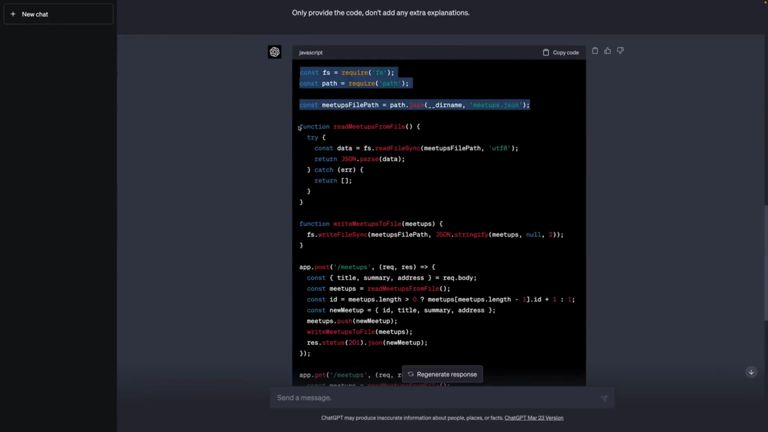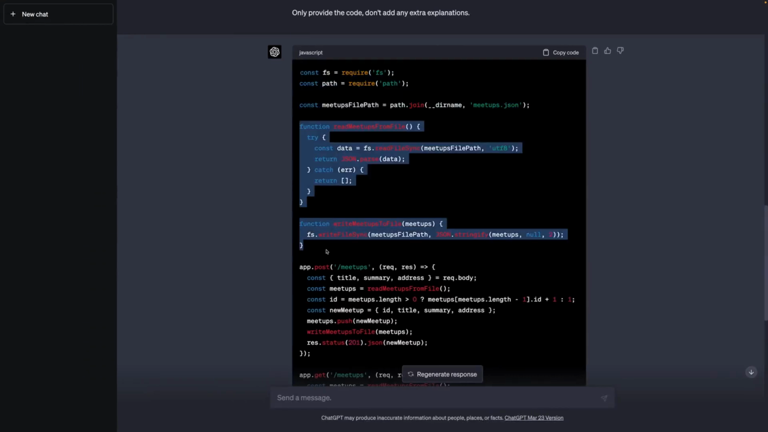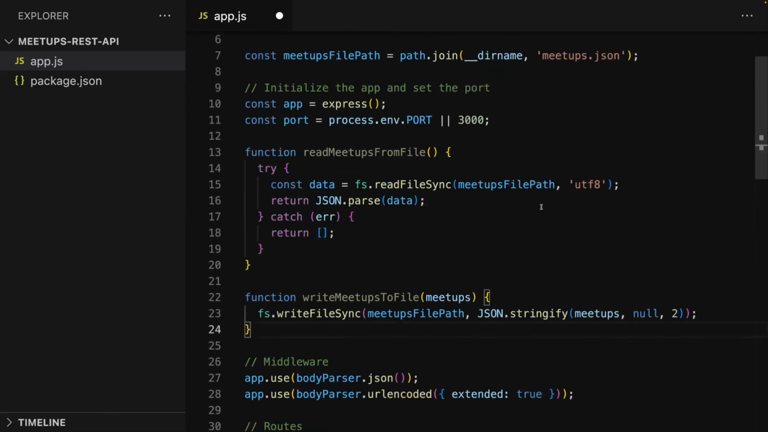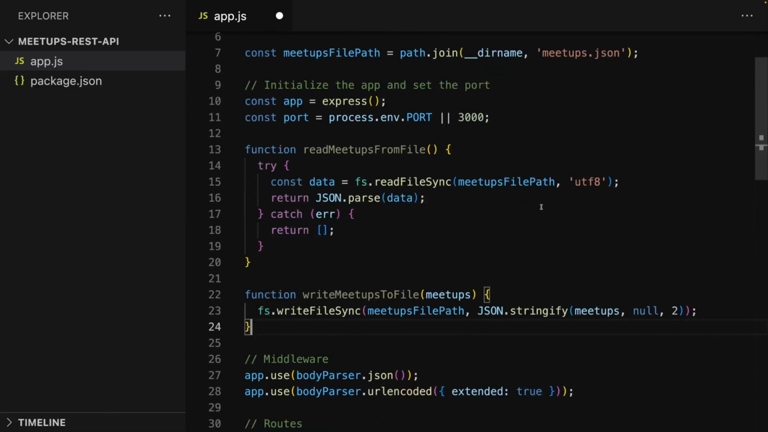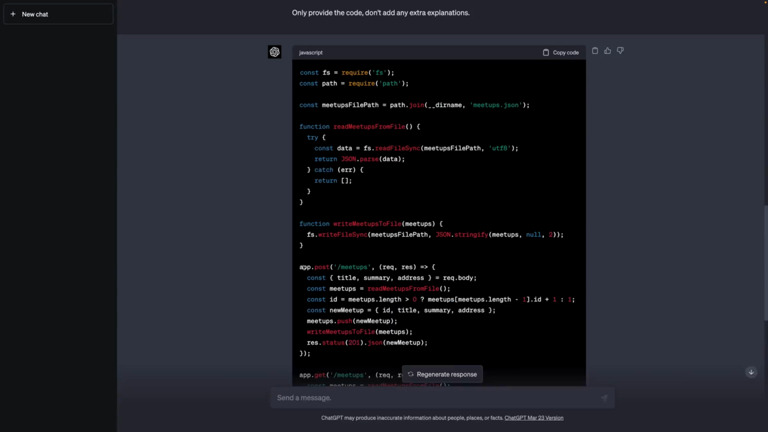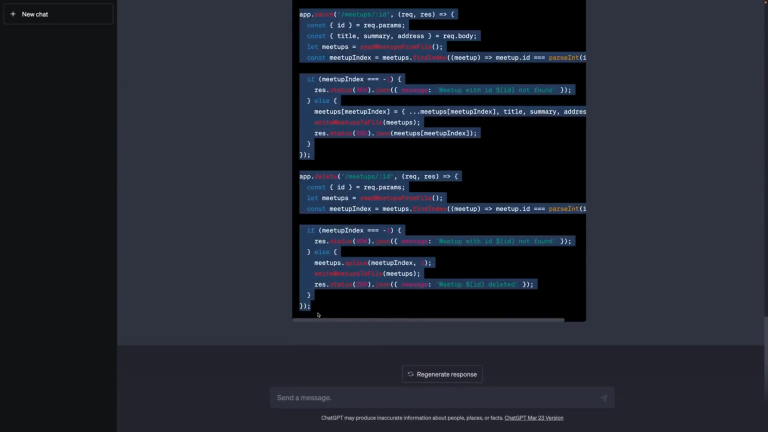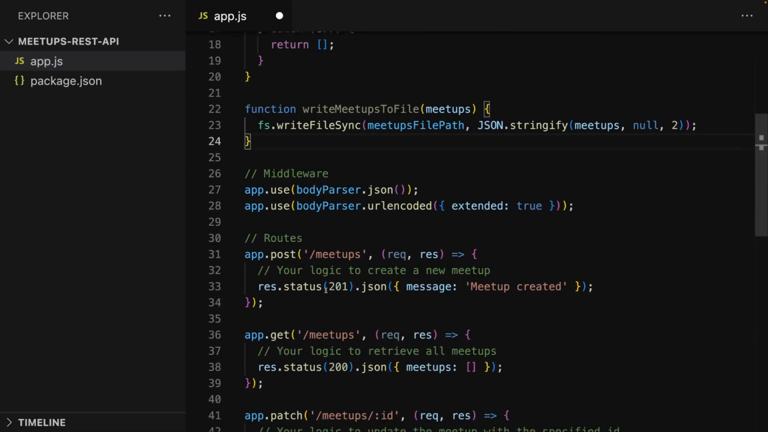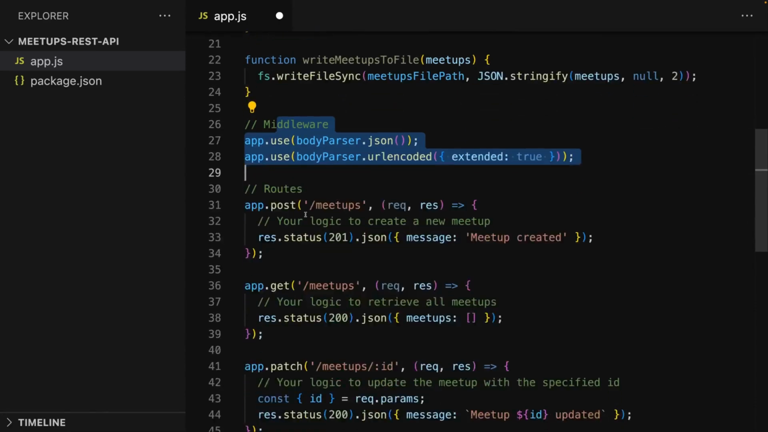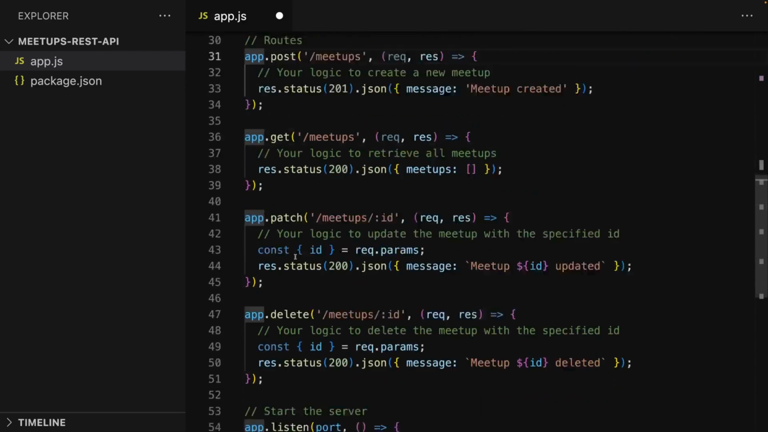And then I'll add these two functions which handle writing and reading to and from files. I'll add them here, let's say. We could also put them into separate files, but for the moment I'll add it all in this one file. And then I'll grab these routes here and replace my existing routes. But I'll, for example, keep this middleware and not get rid of that, because we still need that. It just wasn't part of the new updated code because ChatGPT focused on the parts that changed.